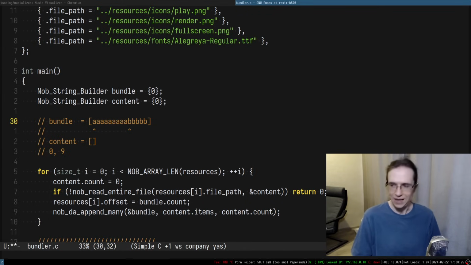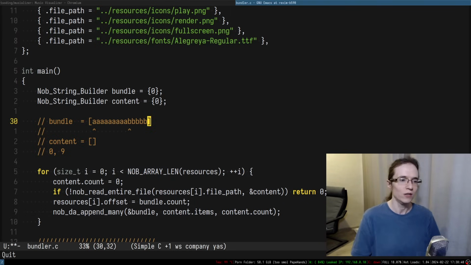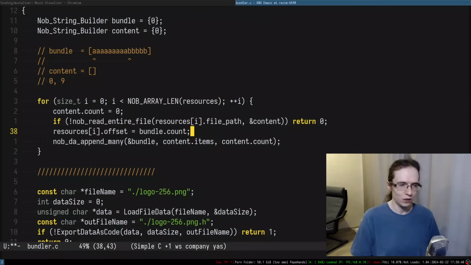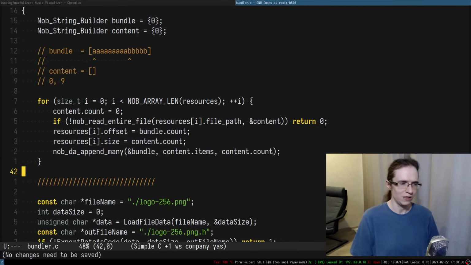So that's basically the algorithm. You load the file, and before appending it into the final big string, you take the size of that big string, and that size is the offset. Then you append it, and that's how you calculate the offsets. That's literally how you do that. And the size is the size of the file, so there's nothing particularly special here. We can just take the content count and append all of these things.